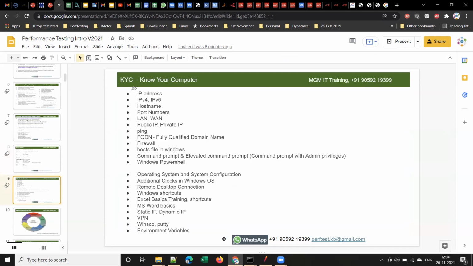So the next slide is KYC, know your computer. The general meaning of KYC is know your customer or know your client, right? So I just gave my own definition, know your computer. These are a few computer basics that everyone should know, whether it is a developer, functional test engineer, automation test engineer, or any software engineer.